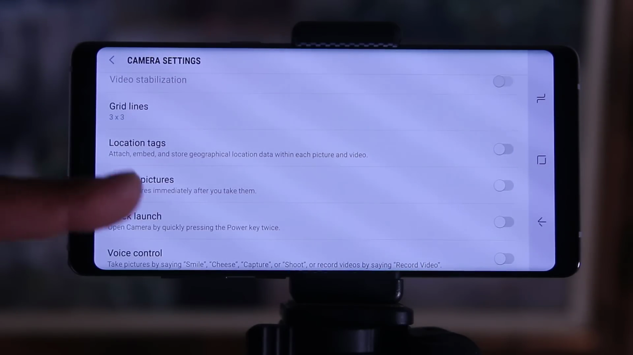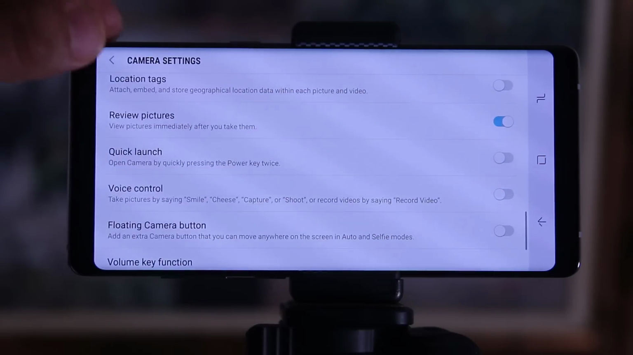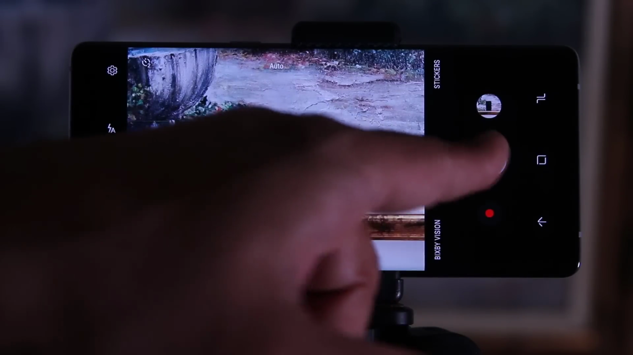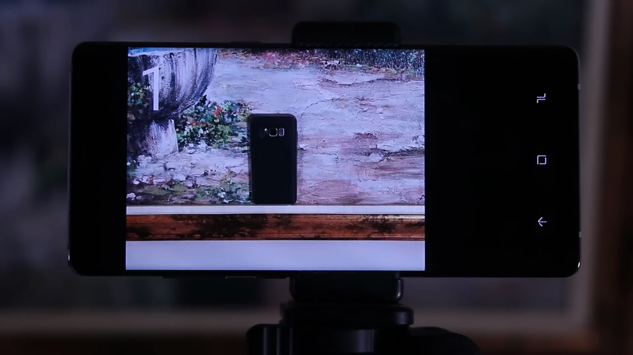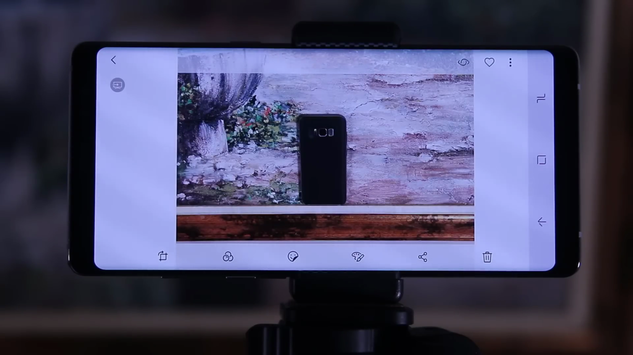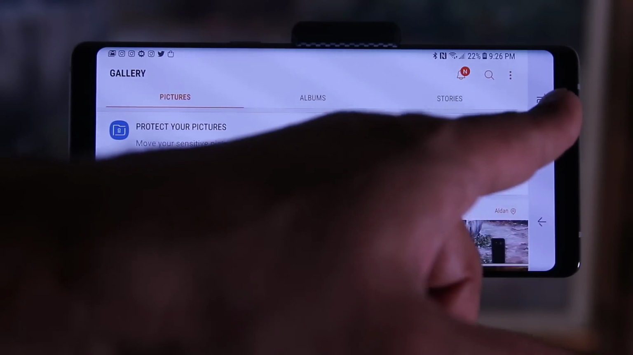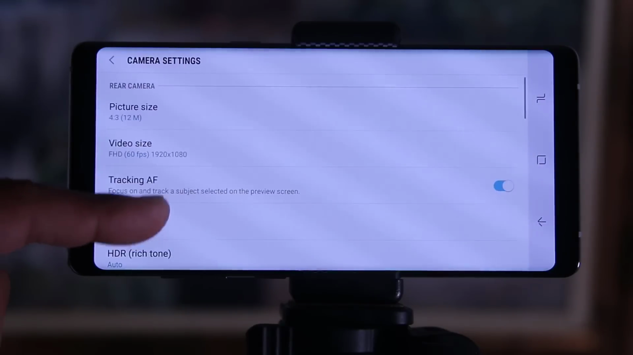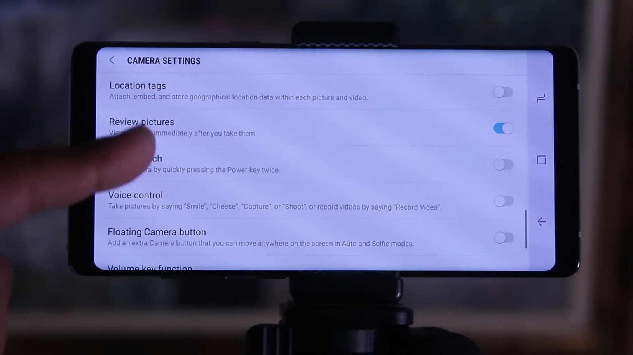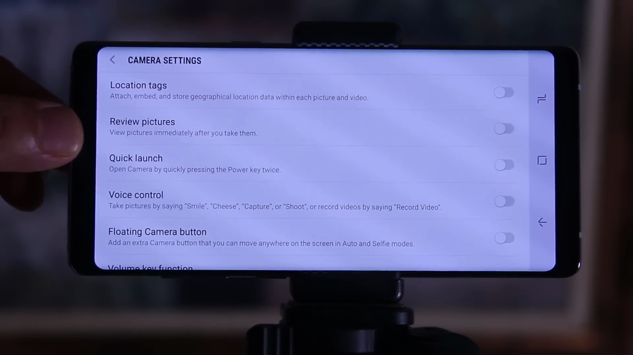And the final thing here is the review pictures. So if I enable this, if I go back to the camera, if I take a picture, let's wait 2 seconds. It takes a picture and then it reviews the picture, all right? And then you can get out of there. So some people like to do that, all right? So settings, I don't like it because I think it's a waste of time. So don't review pictures after you take the pictures.